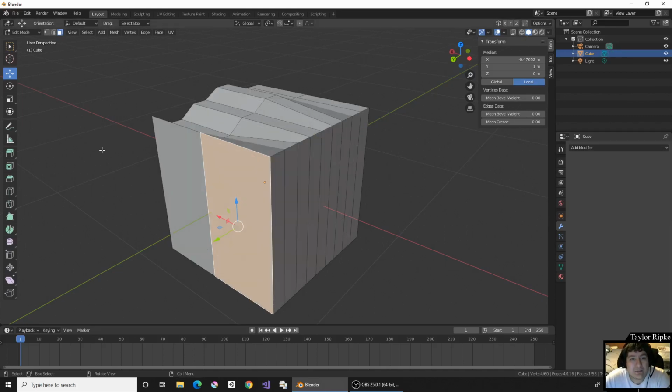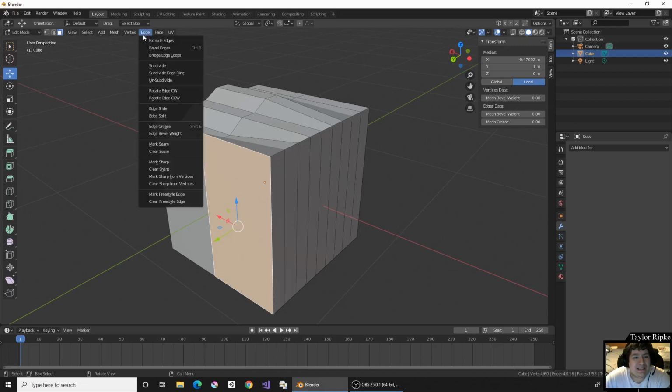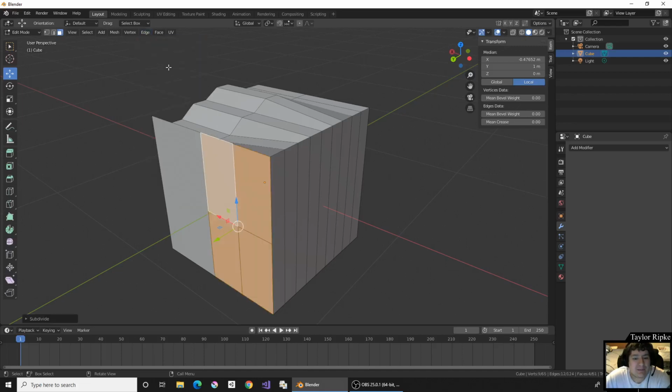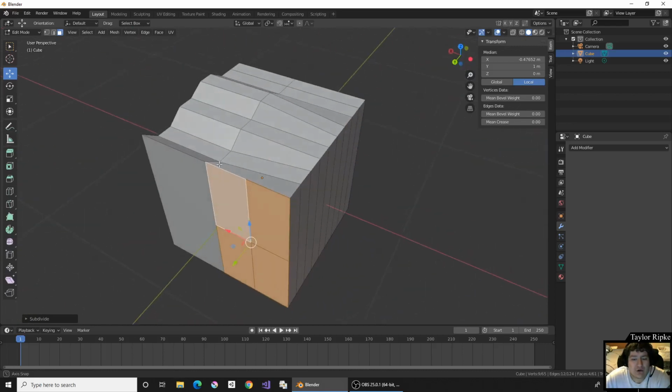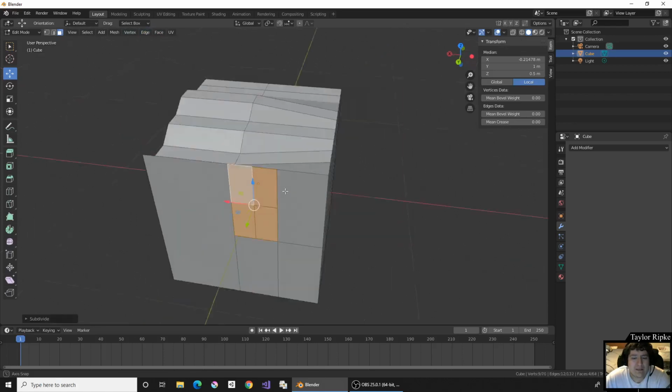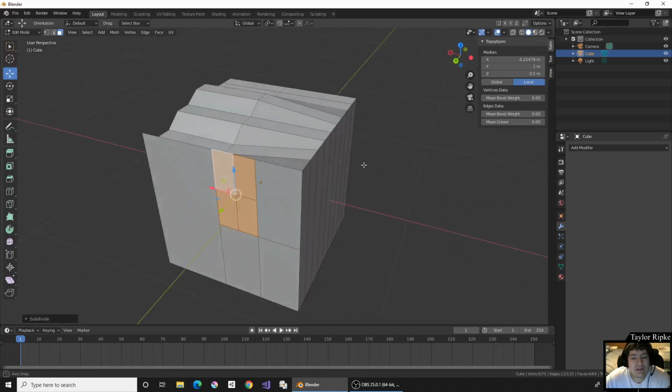Another way that you can subdivide your face is if you have a face selected, you can go up to this Edge menu and then select Subdivide. That's going to only apply a subdivide to whatever you have currently selected. So for example, we could select this one, then select this one, and then go ahead and subdivide that again to give you a little bit more geometry to work with.